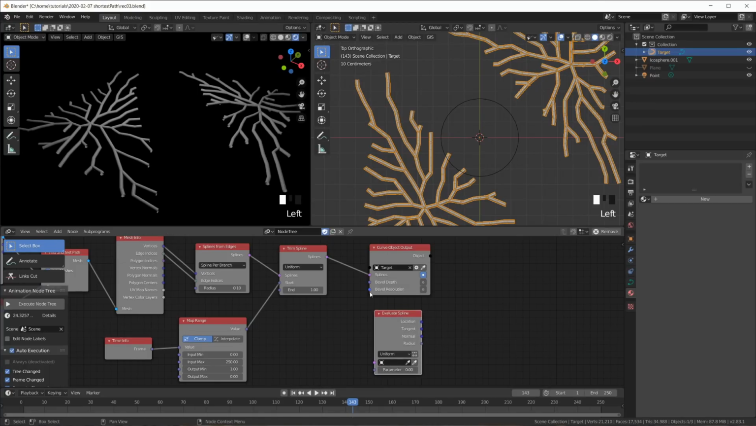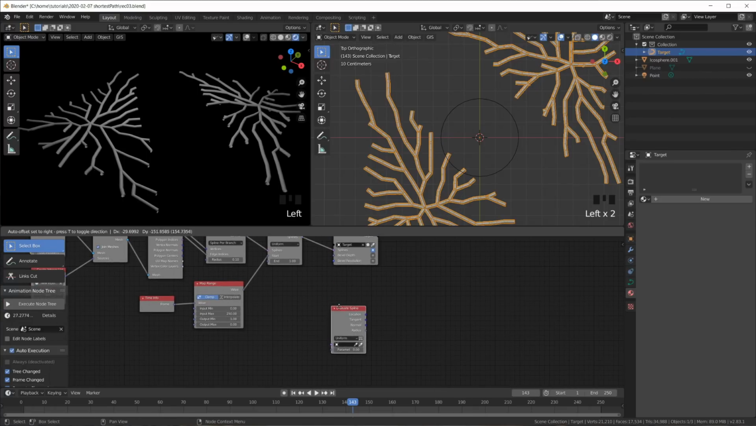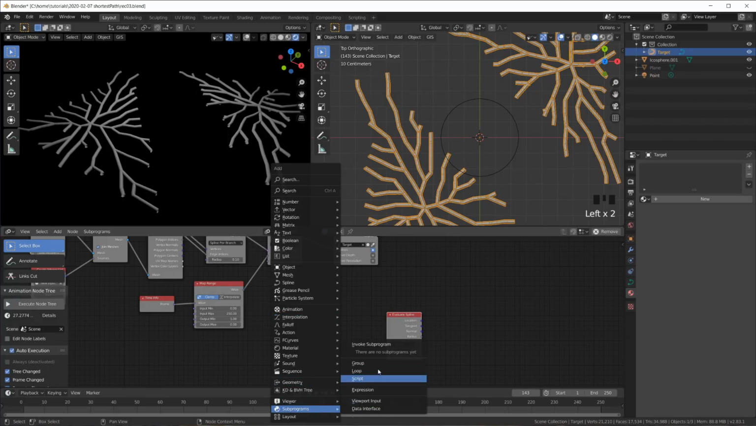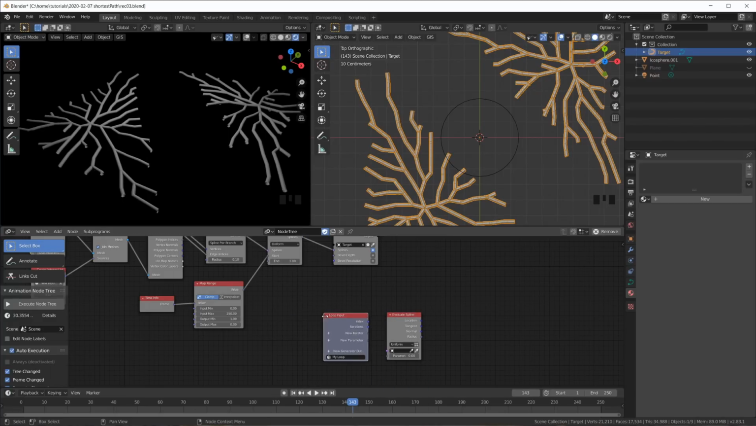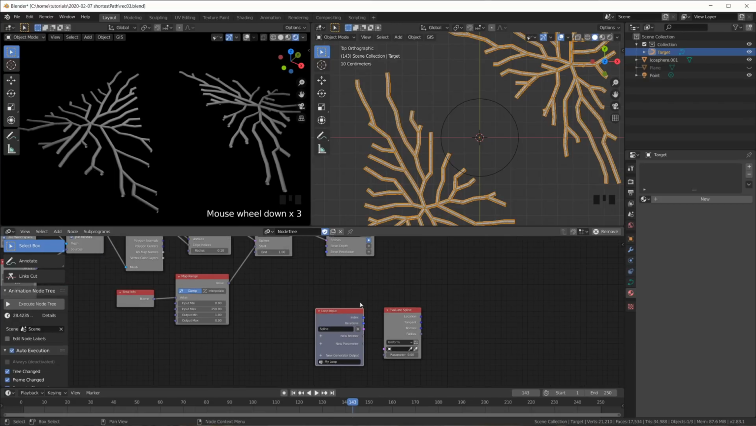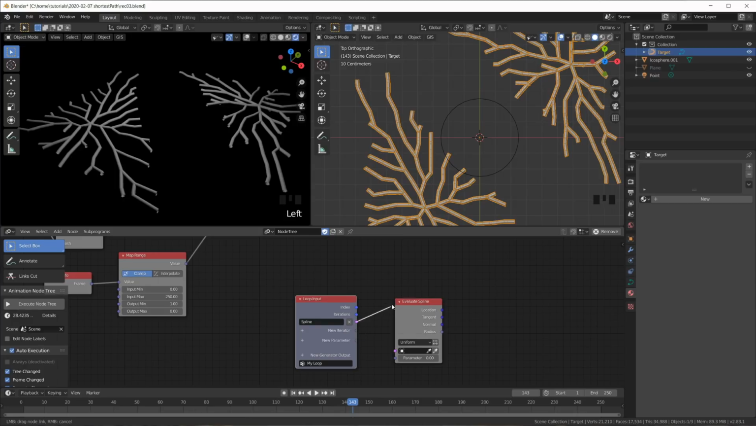But this can't take a list of splines, so we have to create a little loop. Just go to Shift A, subprogram, loop. Gives us a loop input. We need a new iterator, which is going to take a spline list. Now here we have each spline, but we have a single spline, which we can plug in here now.